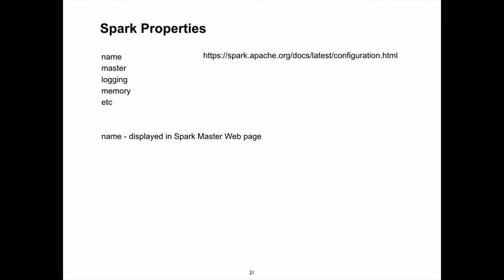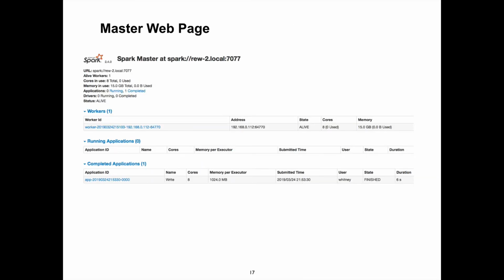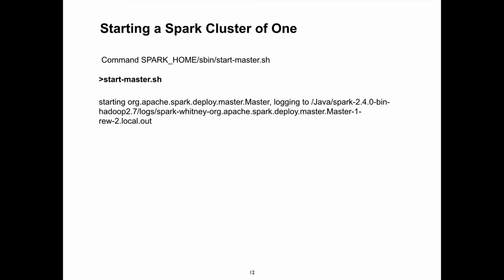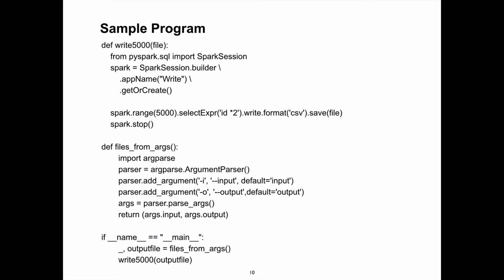When you create a Spark session, there are all these properties you can set. One key one is the master. If we go back to my program, notice I did not set the master here. I just gave it a name and then said get or create.